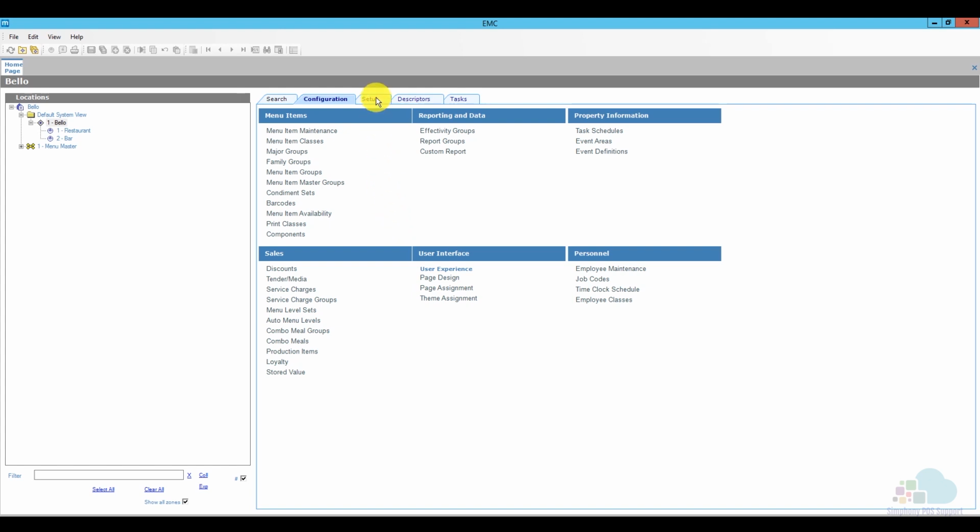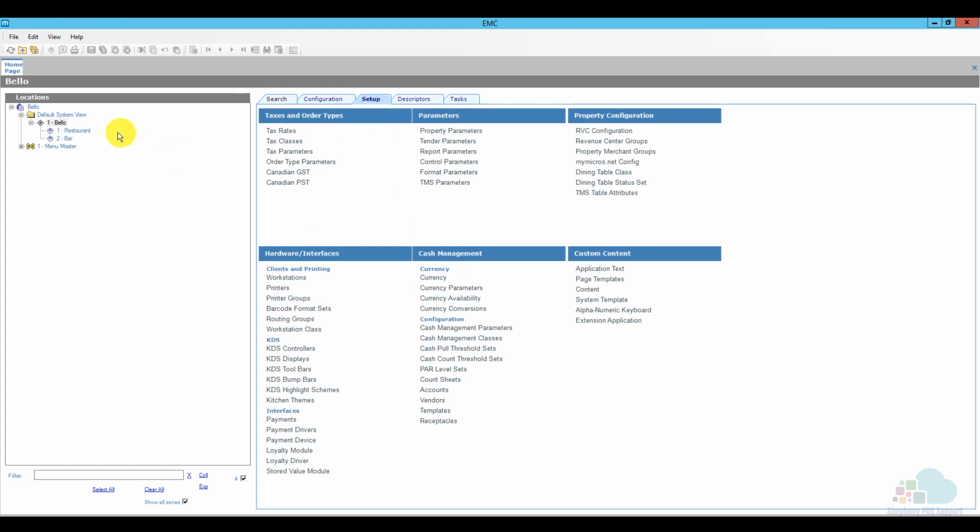We can find all the KDS settings under the Setup tab at the property level. Here underneath Hardware and Interfaces, we have KDS. So the main two items we're going to work with are KDS Controllers and KDS Displays. A KDS controller is a service that will run on one of your workstations, which is going to control all of the kitchen displays themselves.